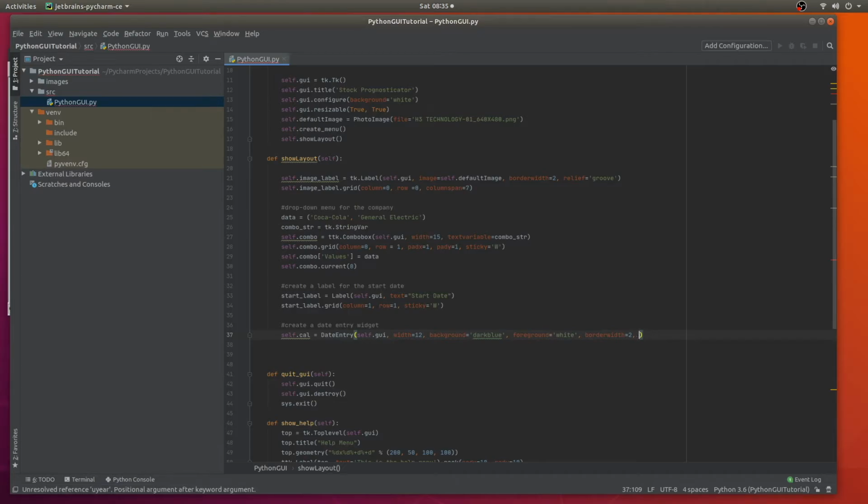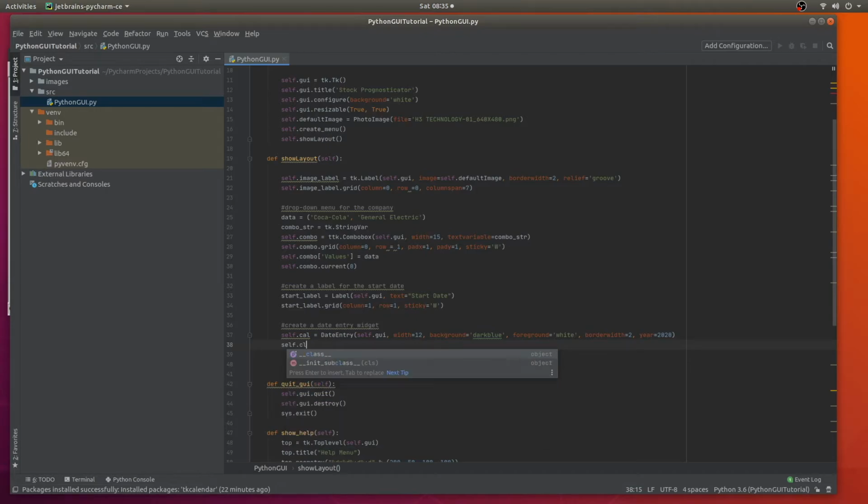And the year, we'll give it 2020. On our other one, we gave it the year 2010, but we'll make sure we got the current year on this one. All right, that's all we need to do to create it. Now let's put it on the grid. And for this one, it's going to be column equals 2, row equals 1, sticky equals west.